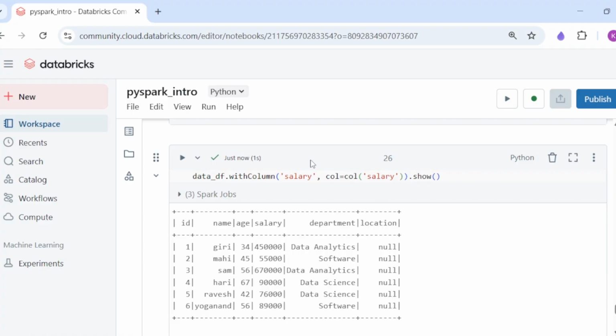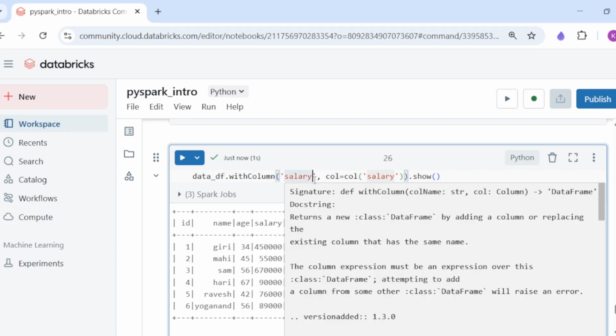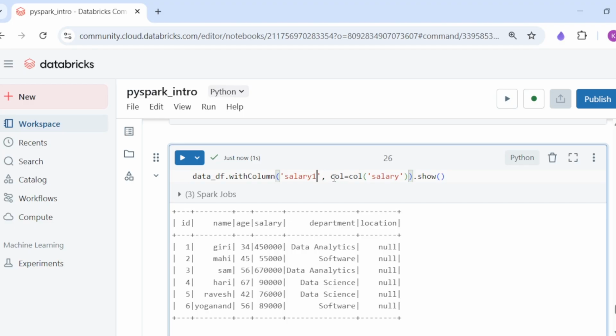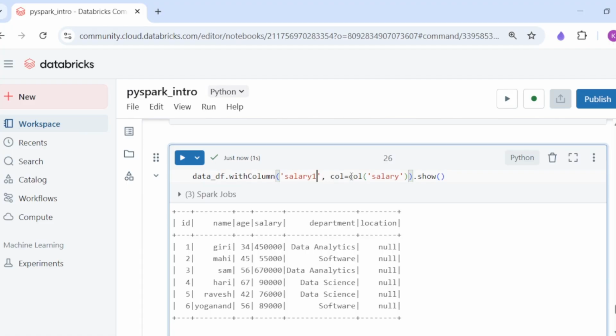And we are not changing the original data frame, because you can see here I'm not doing anything, we are just looking at the data. Now even if you want to see it by adding salary 1, what is the value you are trying to perform? Col equal to the column of the salary column only. So this is the reference column that you are trying to add to the same column.